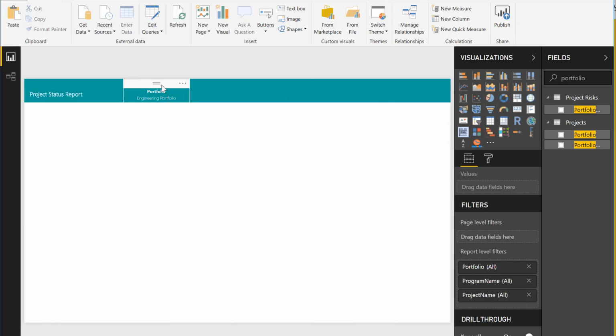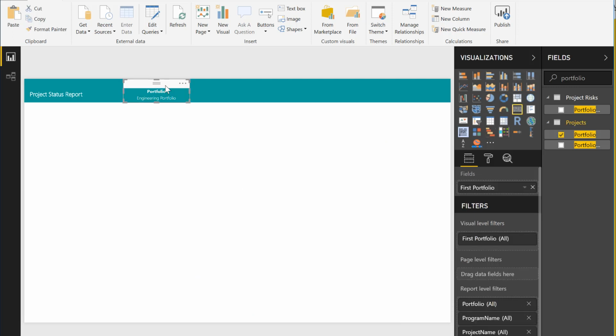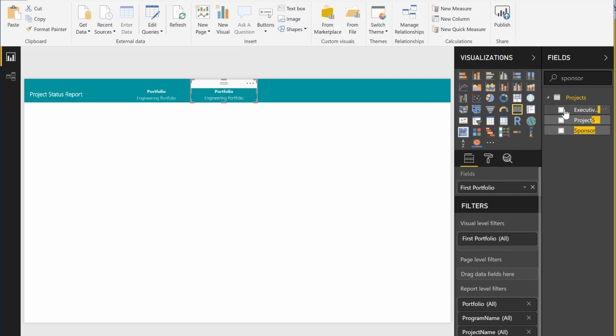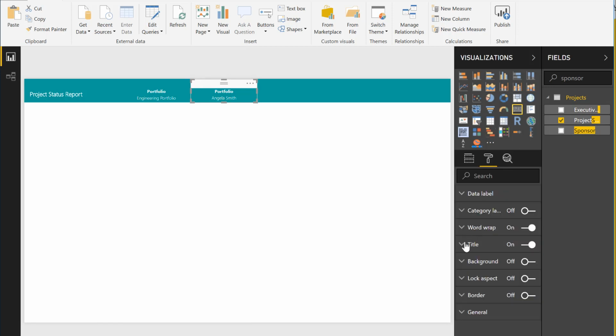So like I mentioned, I can actually copy this now, and I'm going to move that one across. So if I type in the word sponsor now, it's going to show me the different sponsors that I can select. Sometimes you'll have an executive or a project or an EGM sponsor. And in this instance, it is the project sponsor. So I'm going to drag that on top. And so let's now change the title of that field. Sponsor.